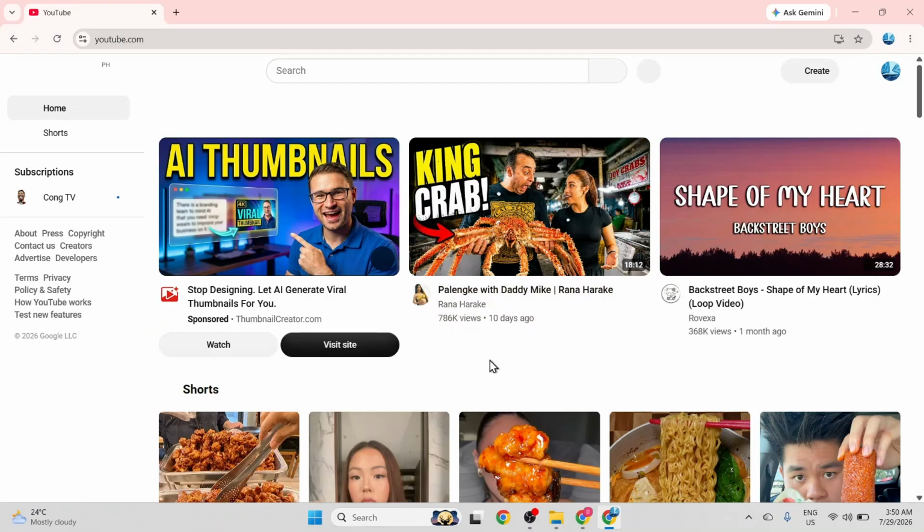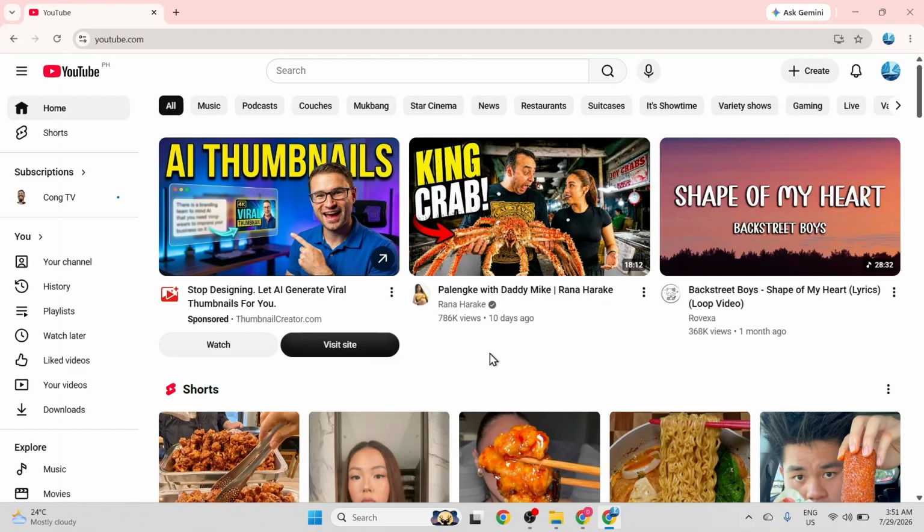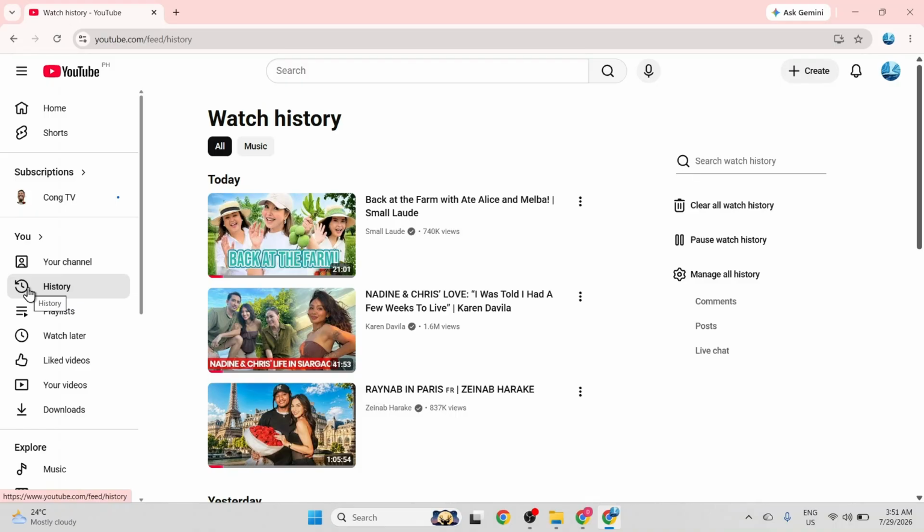Once the YouTube homepage loads, I head over to the left-hand navigation panel. Here, I scroll down slightly and click on History under the You section. This takes me directly to my Watch History page, where I can see a list of my recently viewed videos organized by date, starting with today.